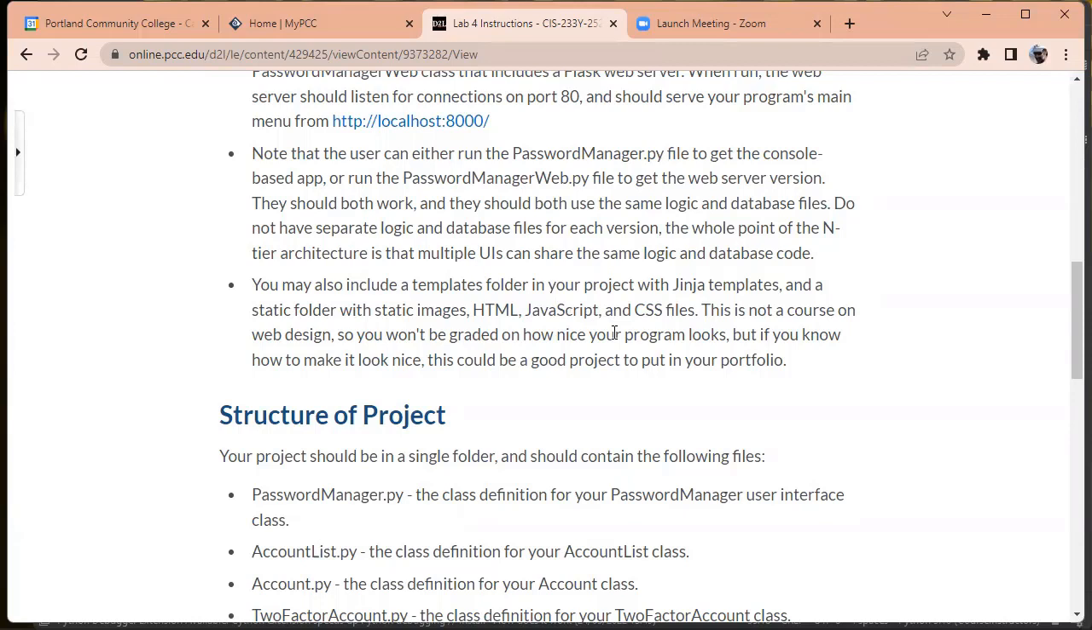Now, I mentioned this last time and I'll repeat it. So this isn't a course on HTML or CSS or JavaScript. And so as much as I would like to teach you lots of cool things about that, I'm mainly going to focus on the Python part and keep the rest of the project as simple as possible.